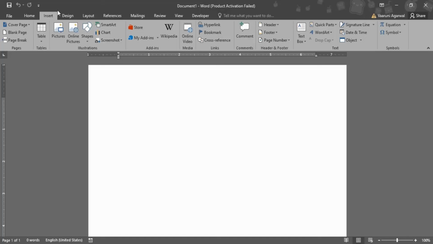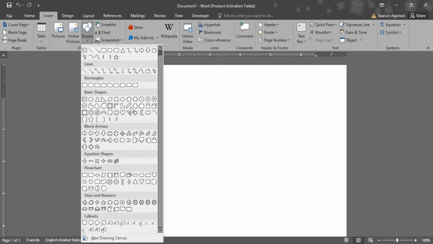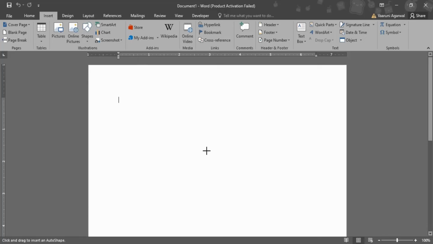So first of all, you need to come to the Insert tab, and in this Insert tab, you'll find this illustration group in which these shapes are present. You can just click on this drop down arrow, and these are the bunch of shapes that are supported by Microsoft Word and you can use them, right? So let's just grab some random shapes. Suppose let's just get this smiley.